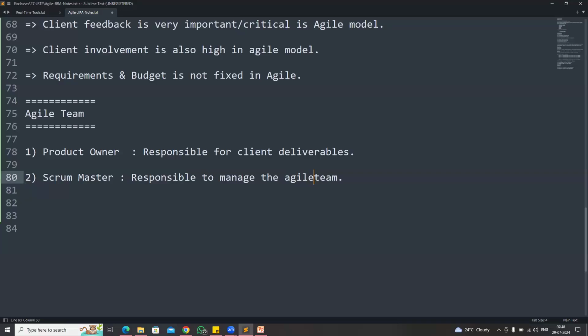For every project, for every team, one scrum master will be available. In one project, multiple agile teams can be available. For every agile team, one scrum master will be available. He is responsible for managing the team, like assigning the tasks and tracking the work. The scrum master is responsible for assigning the tasks.